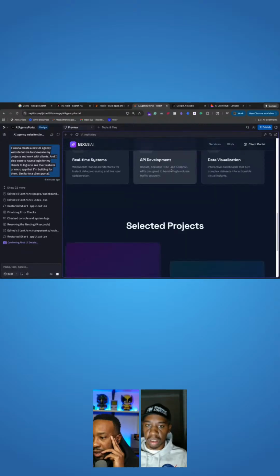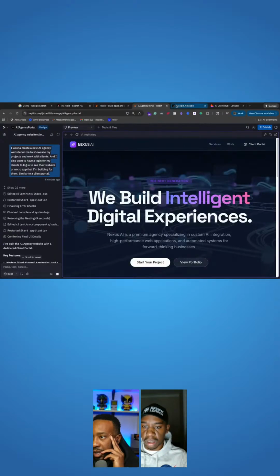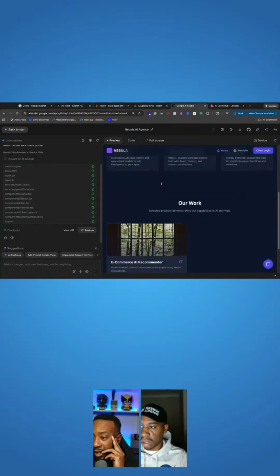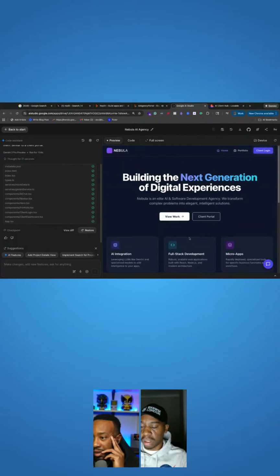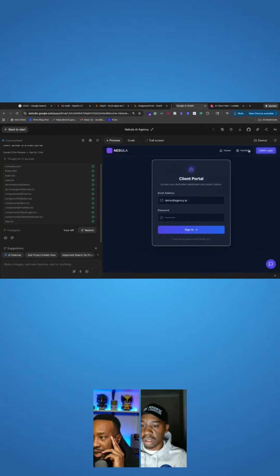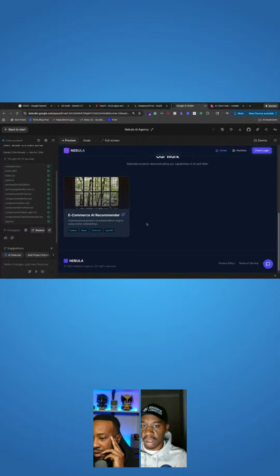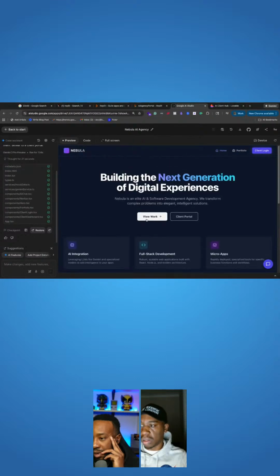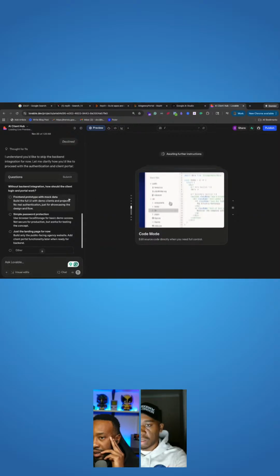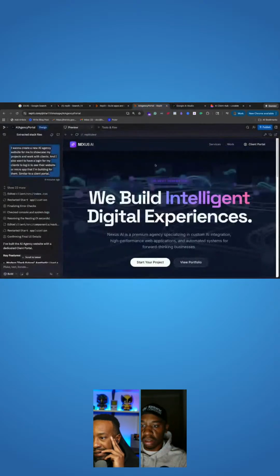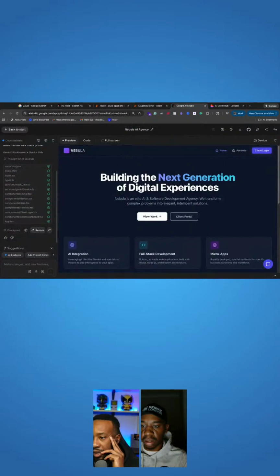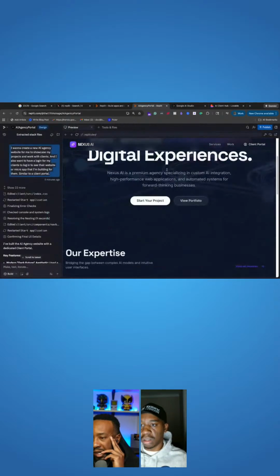Client portal over here. Maybe I'll ask it to do. Yeah, that's pretty funny. Okay, this is Gemini 3's version. View work, client portal. That's pretty interesting. And let's take a look. Not bad. It's pretty interesting how similar they are, the color schemes pretty much.